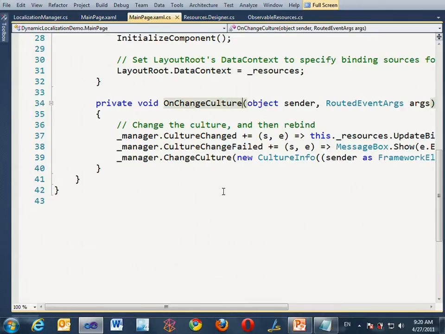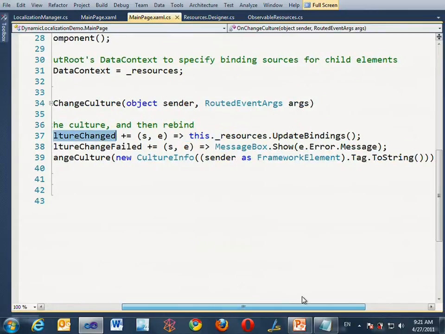Over in mainpage.xaml, you'll see me using this. What's actually happening when I click one of those buttons to switch languages is I call change culture on my localization manager instance. I tell it what culture I now want to see. It determines whether a new download needs to be performed and does it if necessary. Then either fires a culture changed event that tells me that it is now assigned a new culture info object to the current thread, and if necessary, downloaded the satellite assembly needed to make that happen, or it fires a culture change failed event if anything goes wrong.